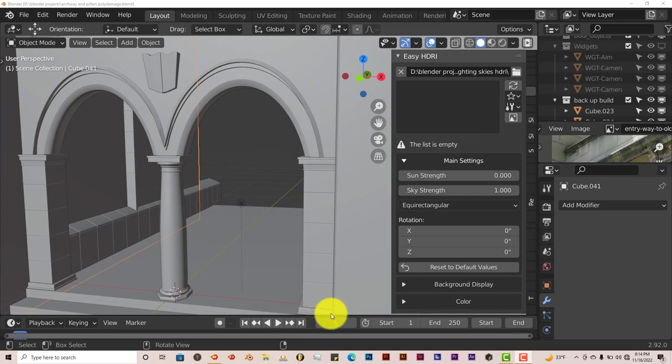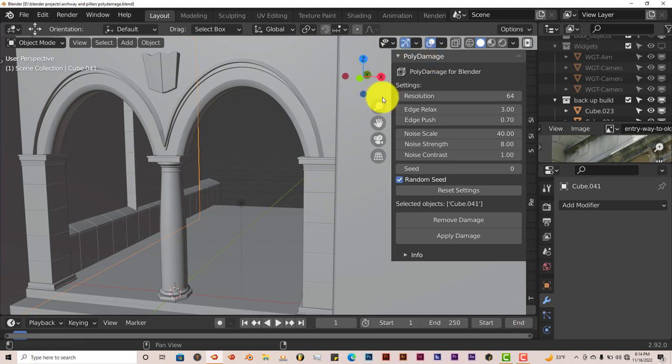And in this quick tip, I'm going to introduce everyone to an add-on called the Polydamage add-on. And it pretty much does the same thing that the one-click add-on does. It just has a different way of doing it. It has a special feature in it that I think is kind of special, which is to remove damage from your model if you want to reverse the process.